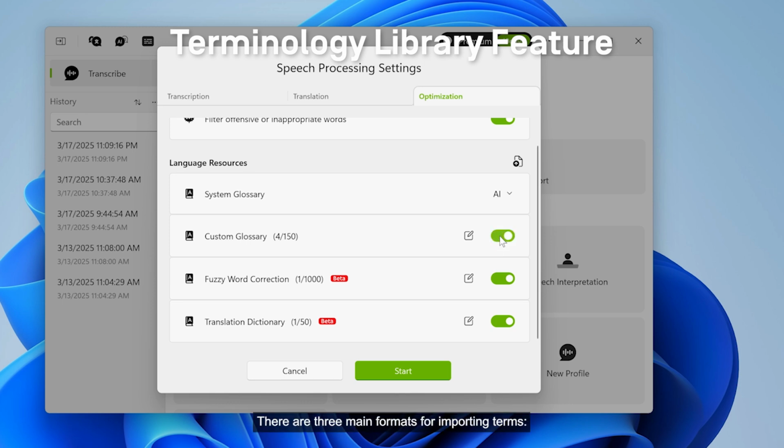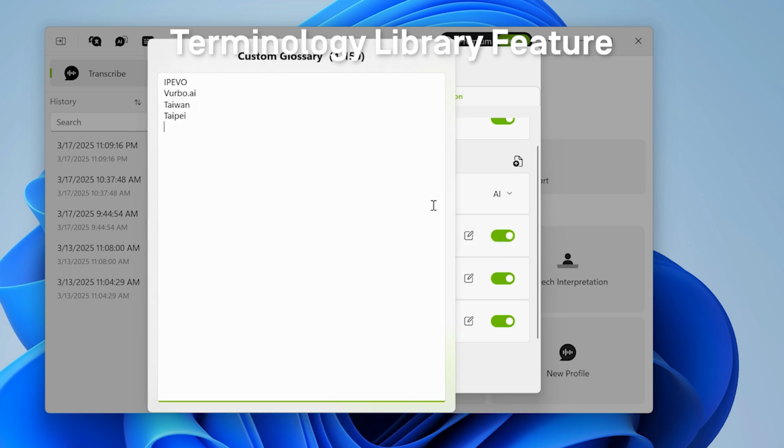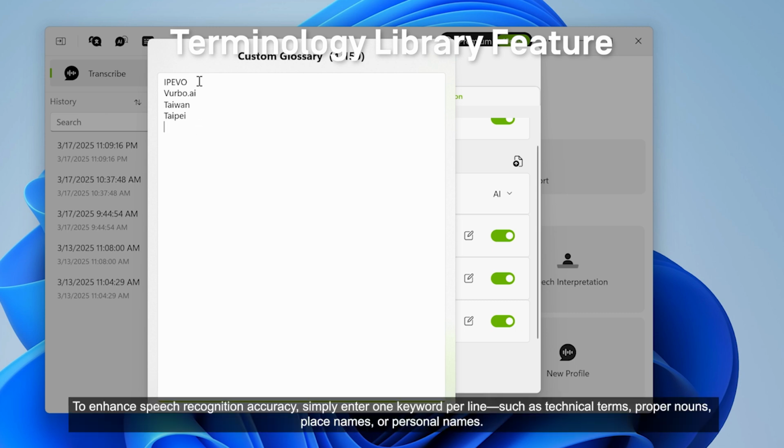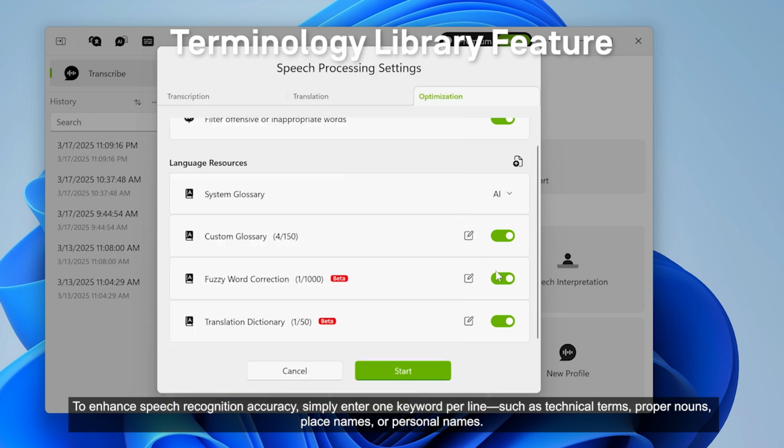There are 3 main formats for importing terms. Custom glossary terms. To enhance speech recognition accuracy, simply enter 1 keyword per line, such as technical terms, proper nouns, place names, or personal names.